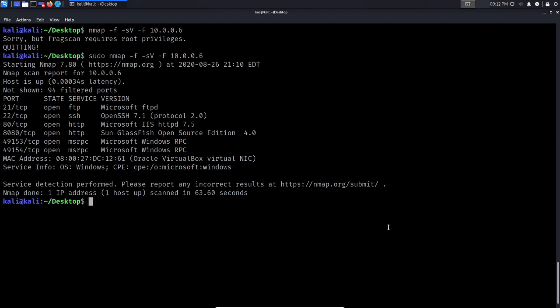So again, that is fragmentation in a nutshell. It's a very basic technique that's used. Now let's talk about one of the most important types of scans, and that is your SYN or your stealth scan.